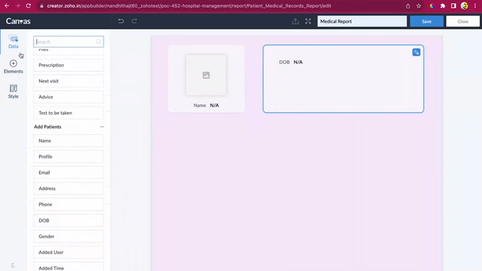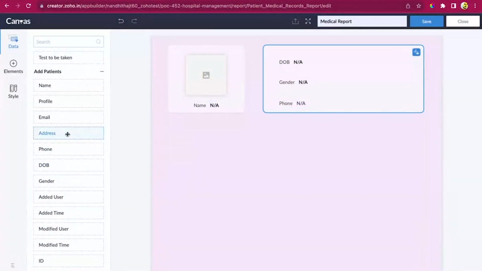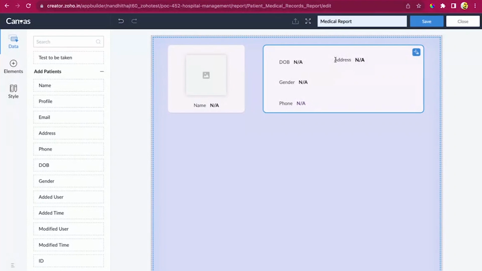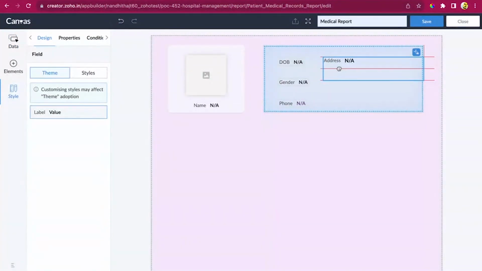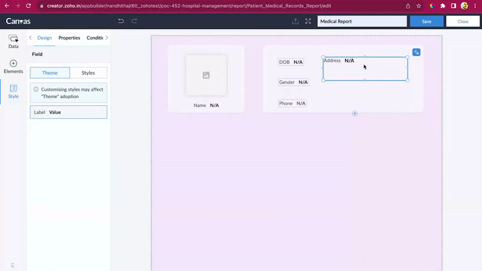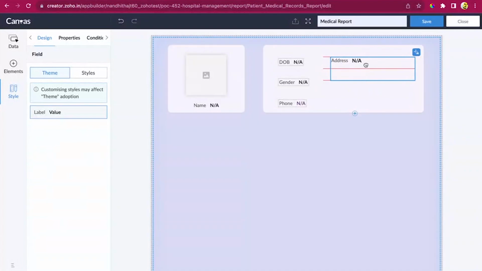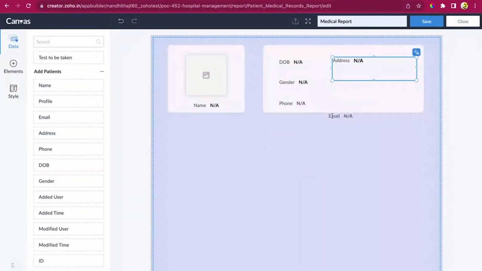So let me quickly add other details here, like the gender and also the phone number. And I'm also going to add the address here. I'm going to make adjustments based on this section. And I'm also going to add the email.